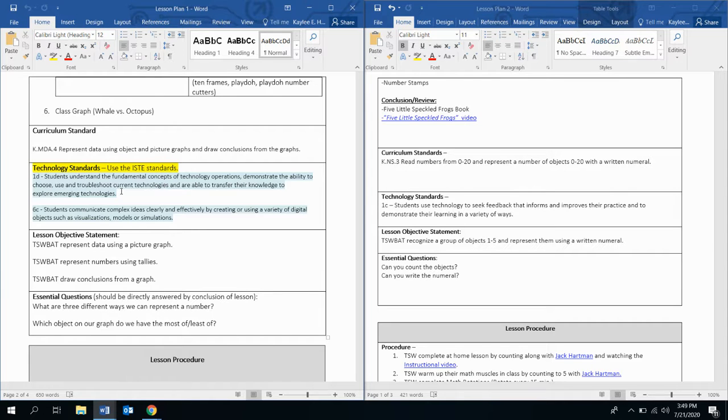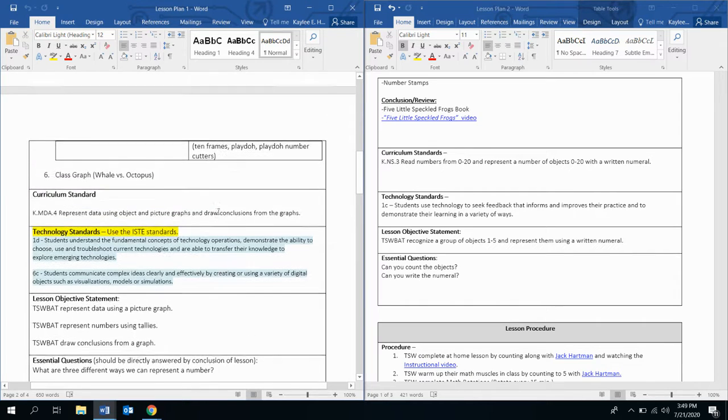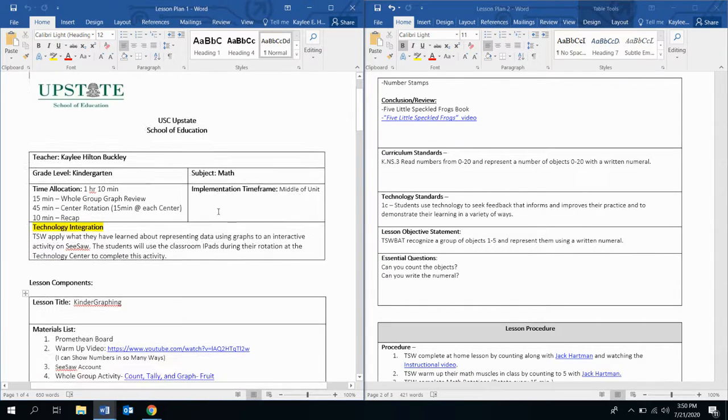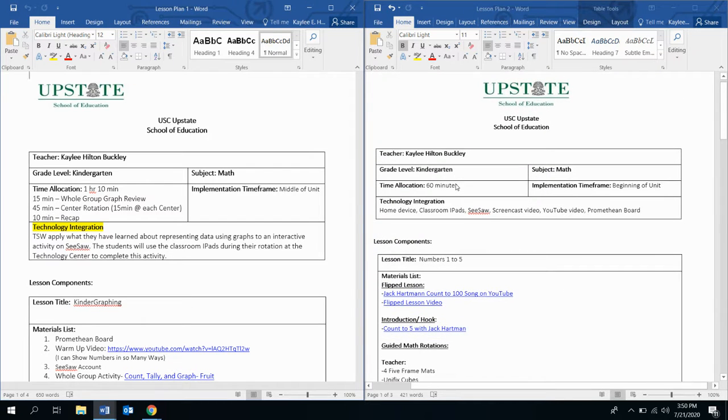And the second standard shown here is that they will also be creating visuals and models to explain their learning. And that is where the Seesaw activity comes into play. For my second lesson, I chose that the students will be using technology to seek feedback that informs and improves their practice. The cool thing about Seesaw, and I'll show you in a second, is that you as the teacher are able to comment back on the activities that are submitted. But I felt like those standards were applicable to my lessons. These lessons are attached to this assignment, so feel free to go over them in detail.